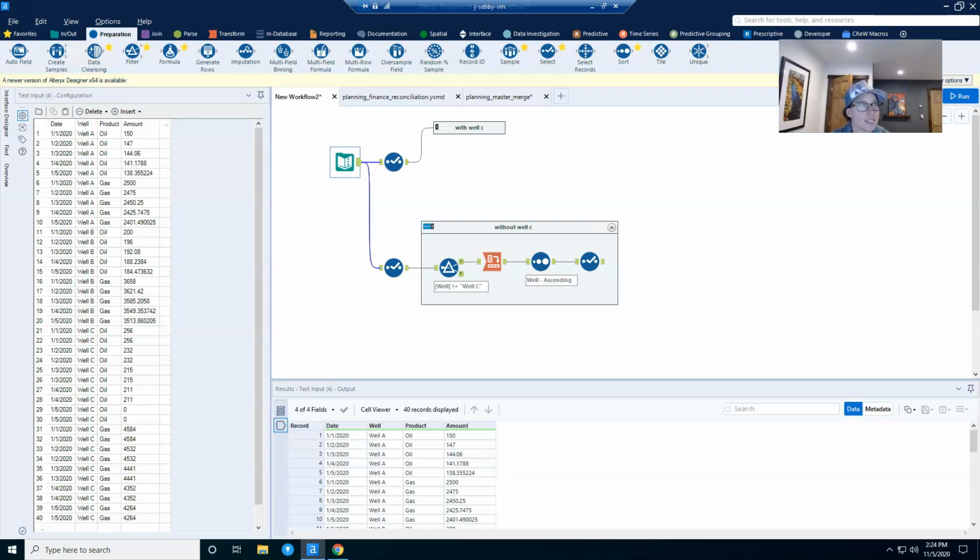My intention here is to pivot this data set so that I have a column for oil and a column for gas. You'll notice down here with well C that I have duplicated the records, so that I actually have two records for each well, each day, and each product. I have two containers in my workflow, one without well C and one with well C, because I want to show you how I would normally do a crosstab and then compare that to Jack's hack.